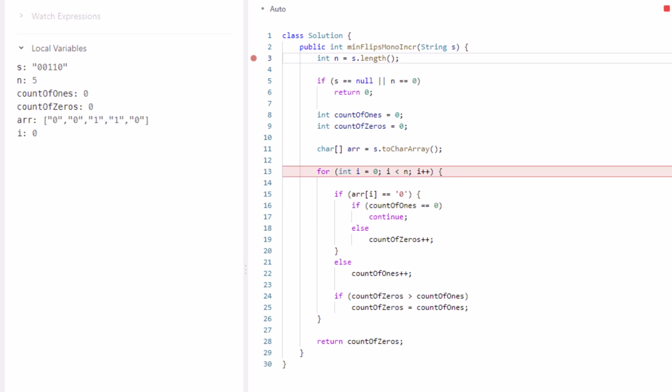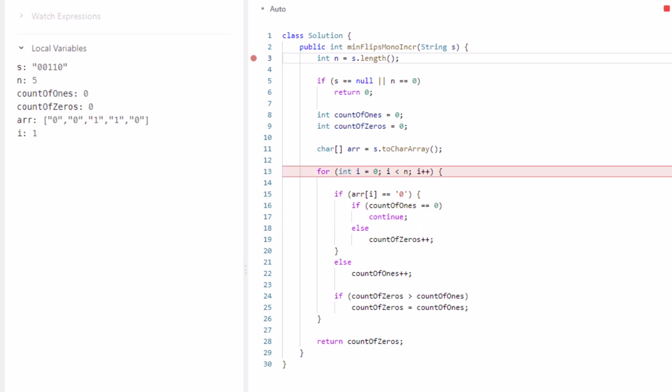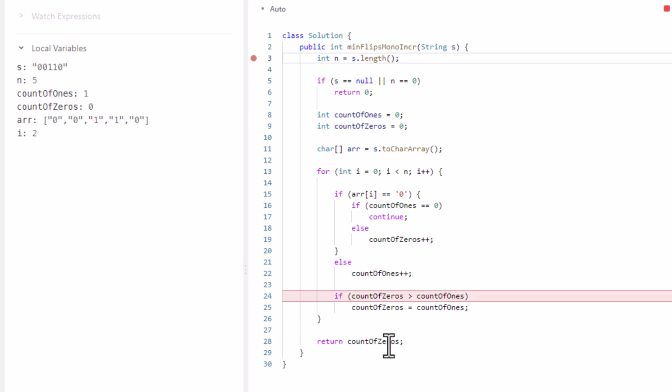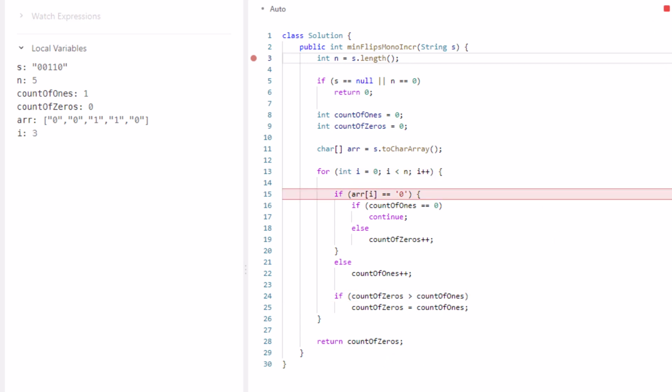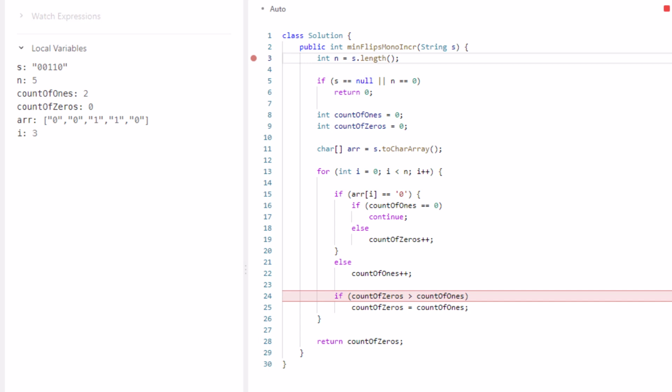Now we move on to the second character in the array. It is also 0. The count of 1s is still 0, so we're going to continue again. Now we get to the number 1. Because it is equal to 1, we go into the else and increment the count of 1s. Count of zeros is not greater than count of 1s, so we'll continue on. And now we have another 1. We increase the count of 1s. Count of zeros is still not greater.